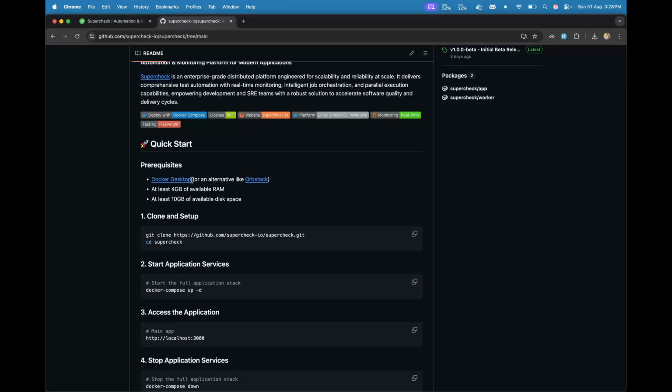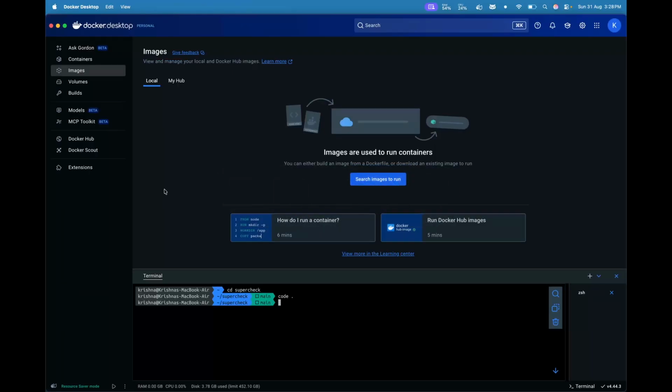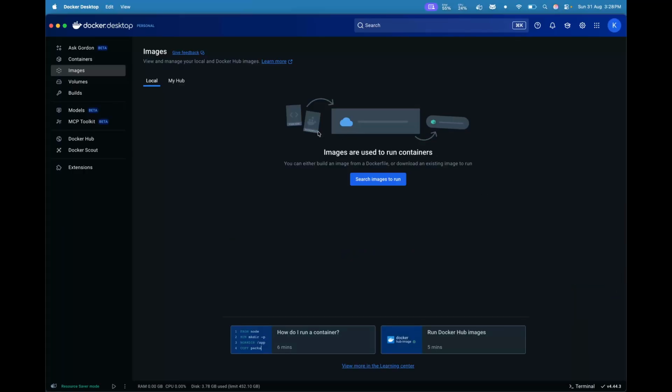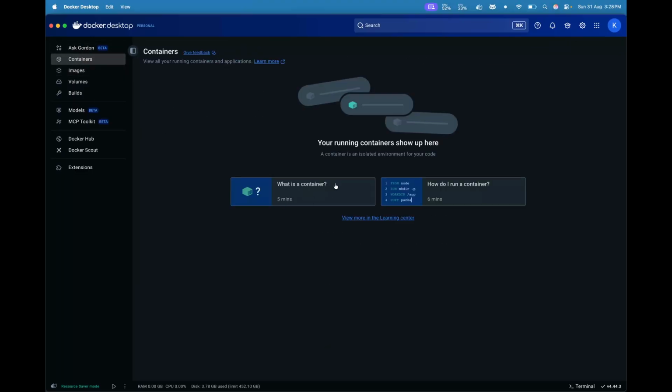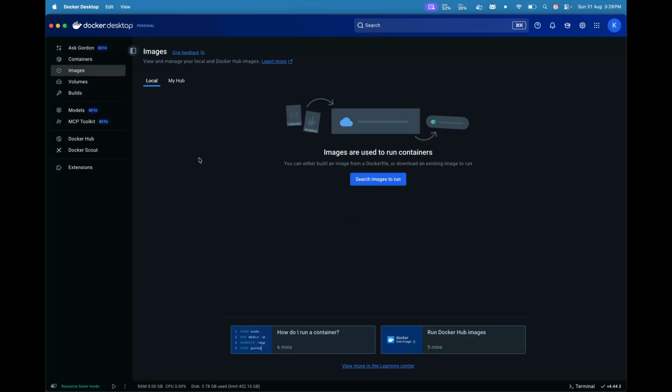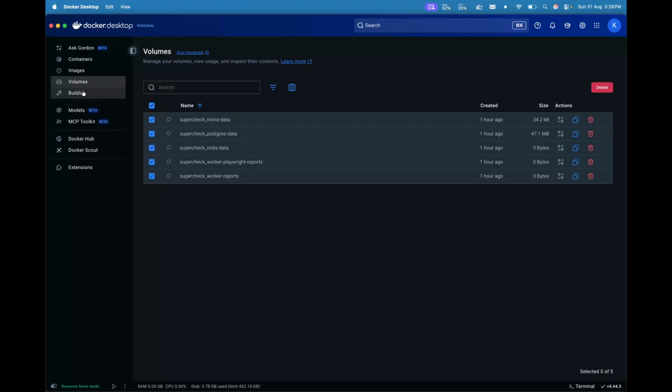So use Docker Desktop. I already have it installed. I have just opened Docker Desktop, and we will just follow those steps. If you open Docker Desktop, this is how it will look. You don't have any container running here. There is no image. This is a fresh copy.